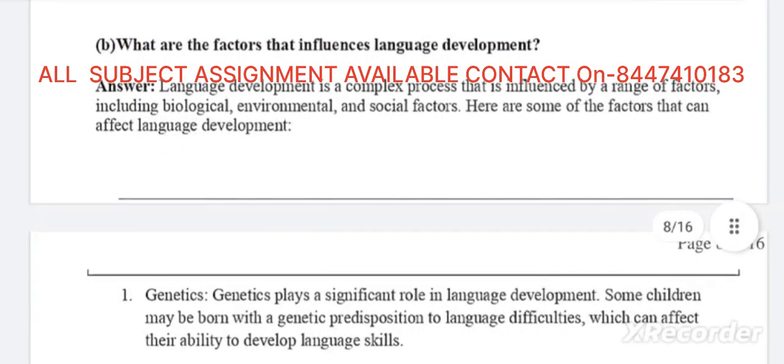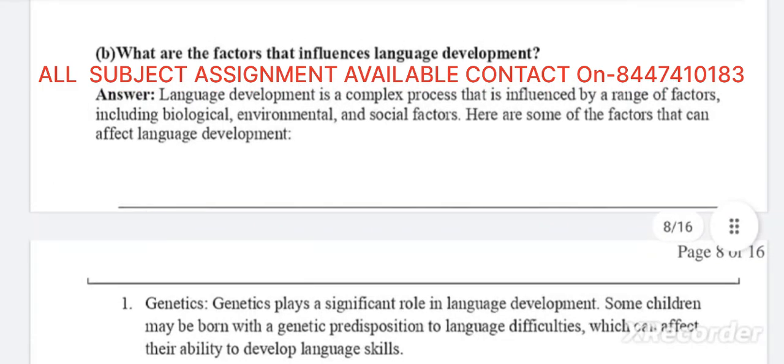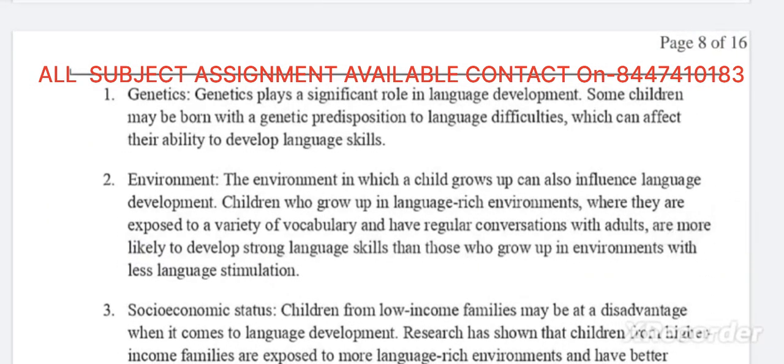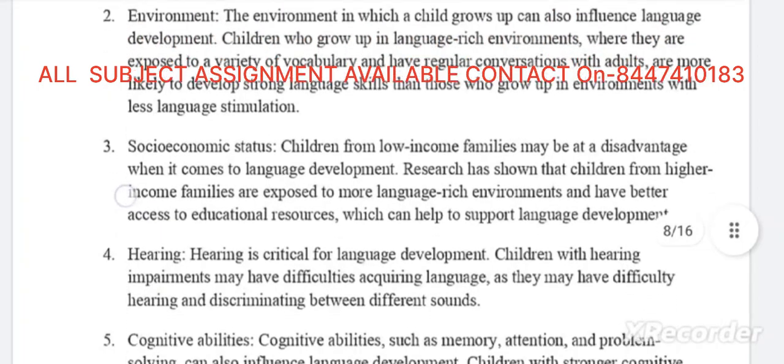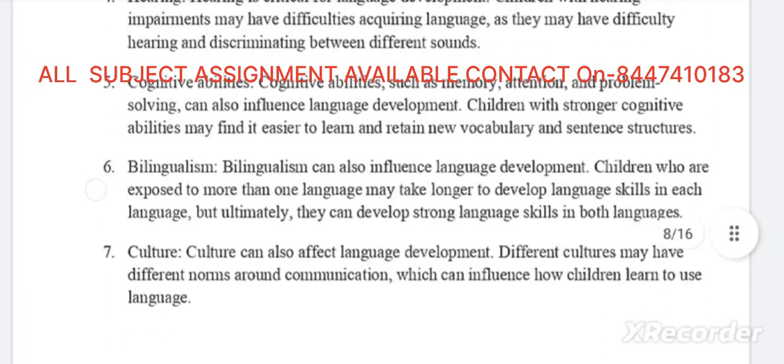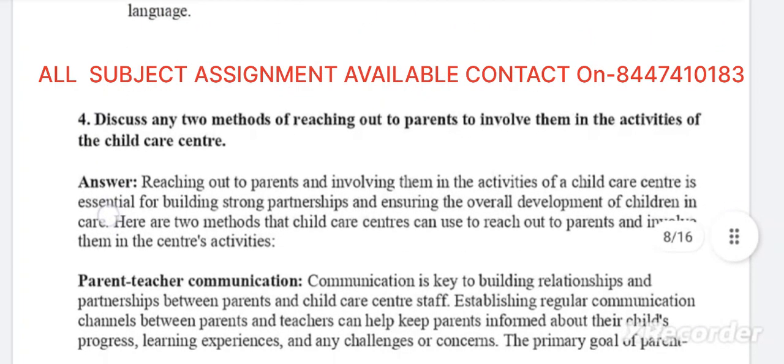What are the factors that influence language development? Language development is a complex process that is influenced by a range of factors, including biological, environmental, and social factors. Here are some of the factors that can affect language development: genetics, environment, socio-economic status, hearing, cognitive abilities, bilingualism, culture.